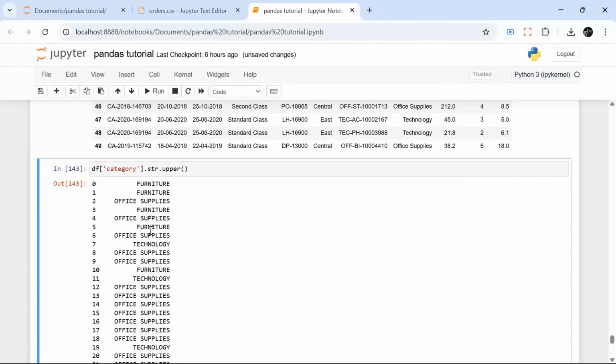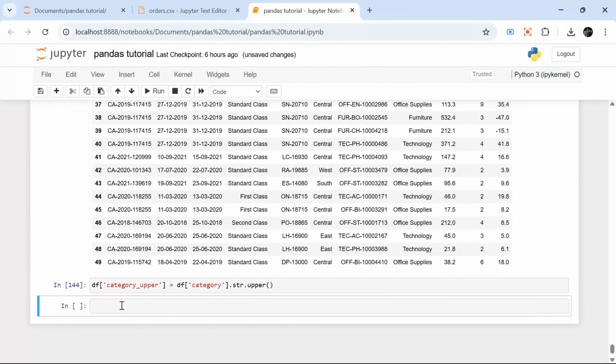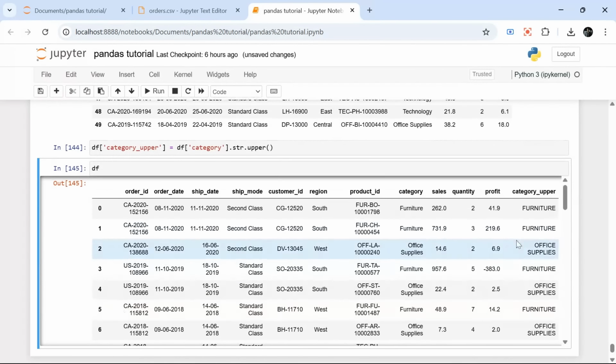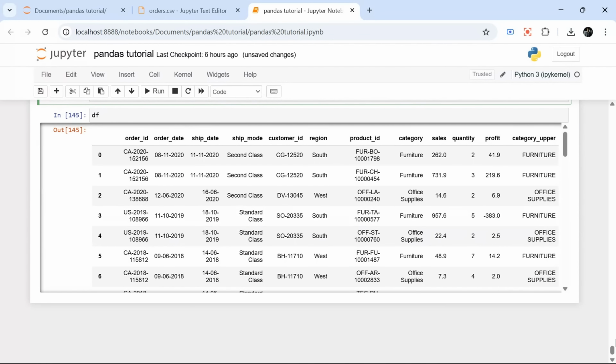Now see, everything is in uppercase. Now maybe if I want to create a new column, I can say df category underscore upper equal to this. So we will end up having a new column in the df data frame. See, category upper, right? So this is how you can use any string functions. Starts with, ends with, or whatever functions are there for the string data type, you can use here. Great. Let's move forward.